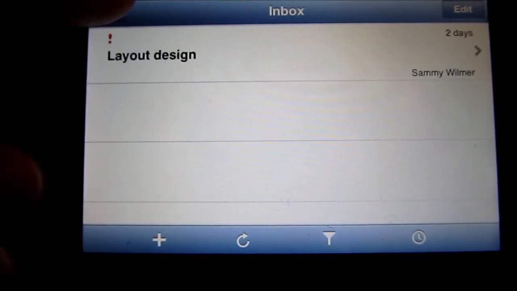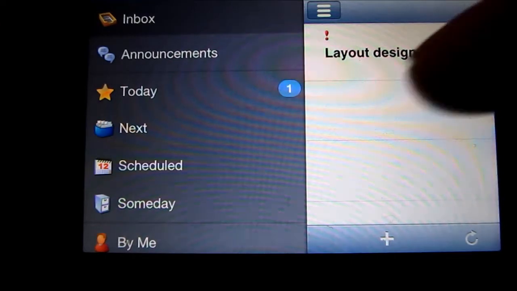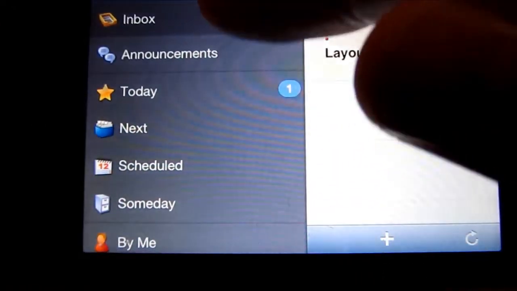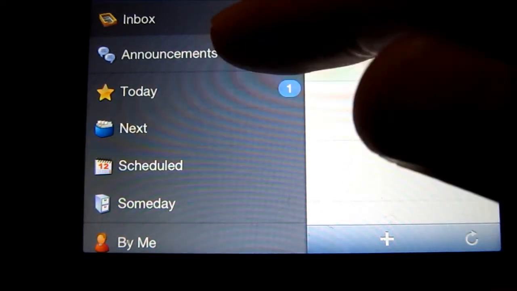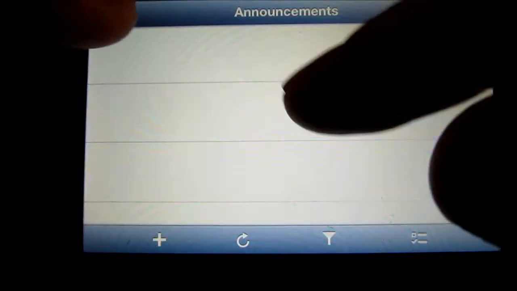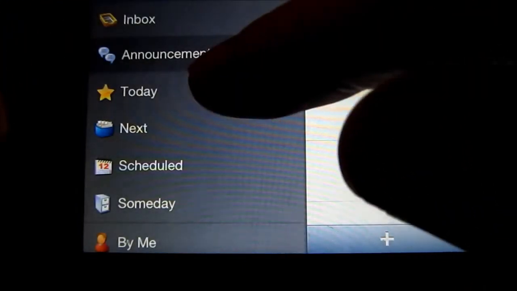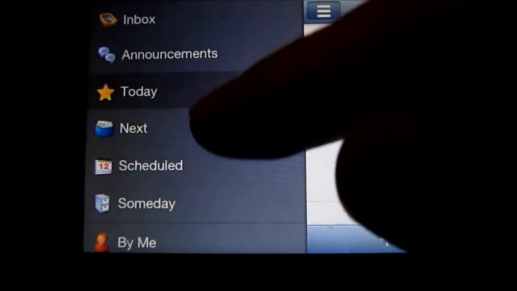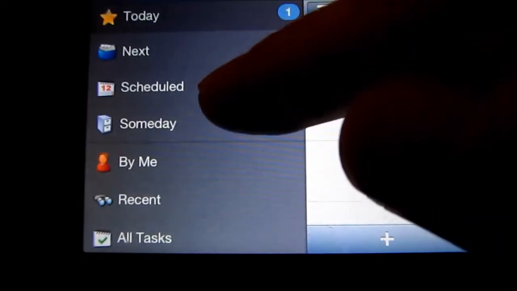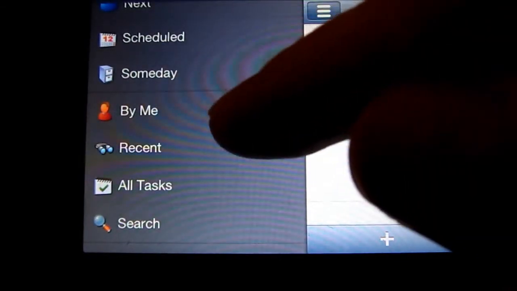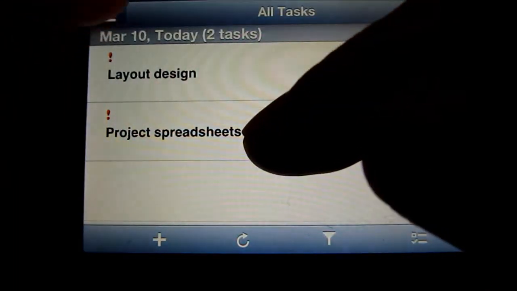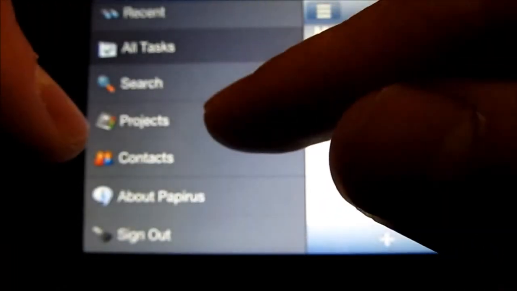So here's the main layout on the screen. Over here you can see all the different areas in Papirus. There's inbox, main announcements, where you can add as needed. Today, another folder as well. You see some of the messages I've put in there. Next, scheduled, someday, and stuff you've sent out, and also the ability to look at all different tasks sent out, same as what I've sent out.